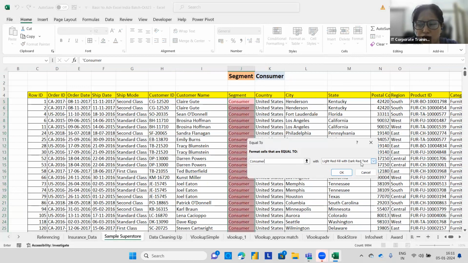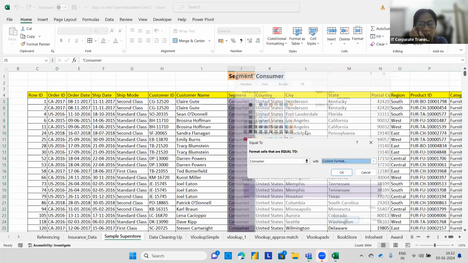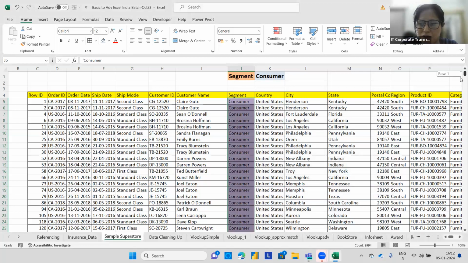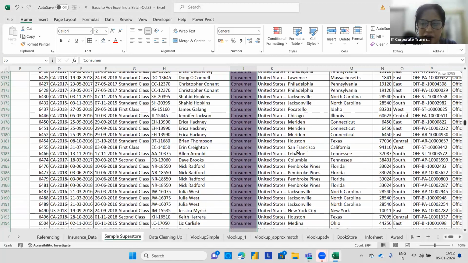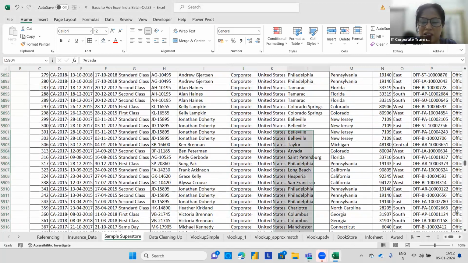What formatting do you want to give? You want a light red fill, or you want red text, or you want to give a custom format. That means you want to fill them with the green color, let's see, or the purple color. I'll say okay. Now the formatting will be only applied to the rows where my segment is consumer. I'll say okay. Now if I come down and I see, can you see corporate is not highlighted? Only my segment consumer is highlighted.